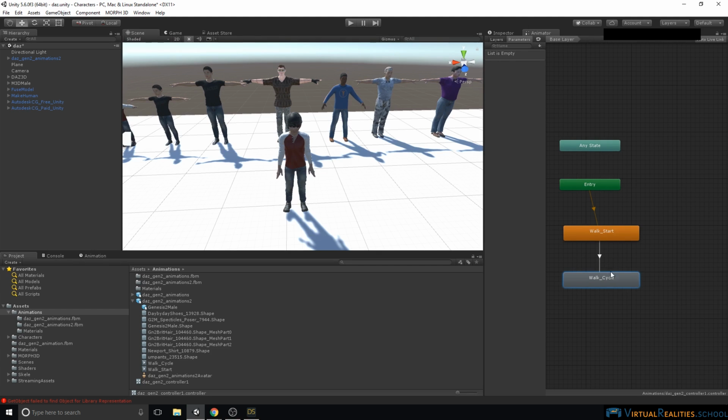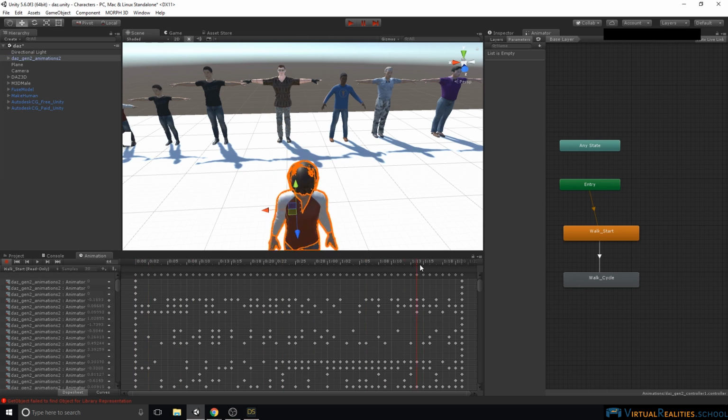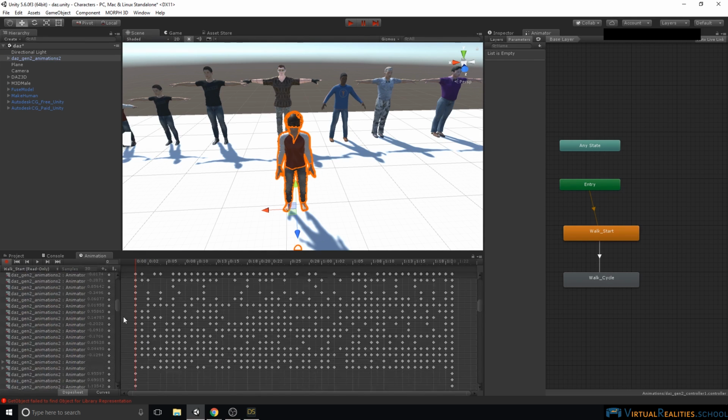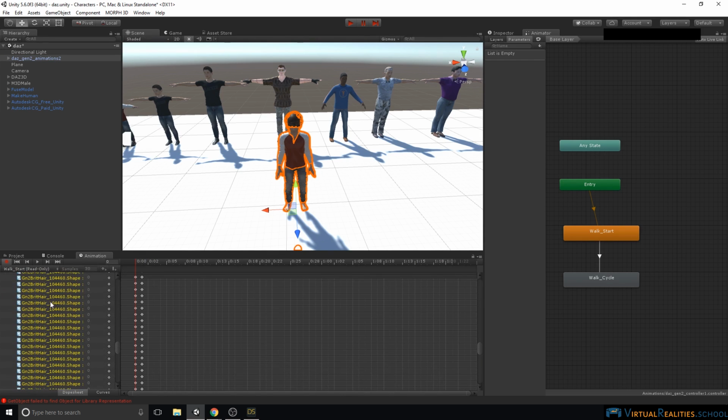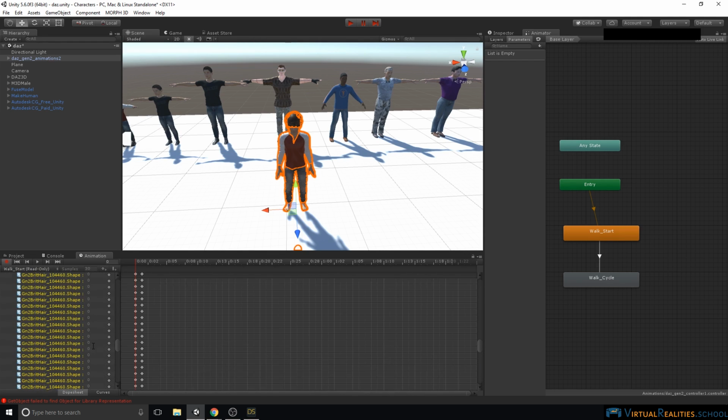Now that we have these 2 animations in our animator, they will show up in our animation pane. Again, with our character selected, we now have the choice of walk start and walk cycle, and you can see the animation here in our animation window. There's quite a lot of things that were animated. You can also see something yellow showing up, which is the hair. Now, I don't think the hair is actually animated. You can see there's only 2 frames at the very beginning.